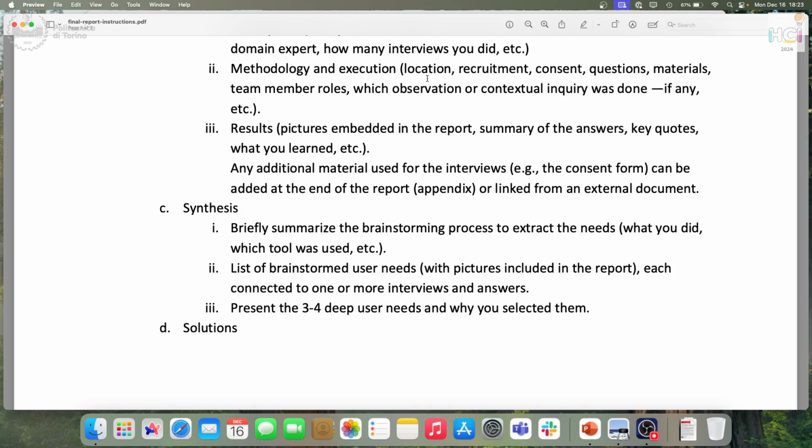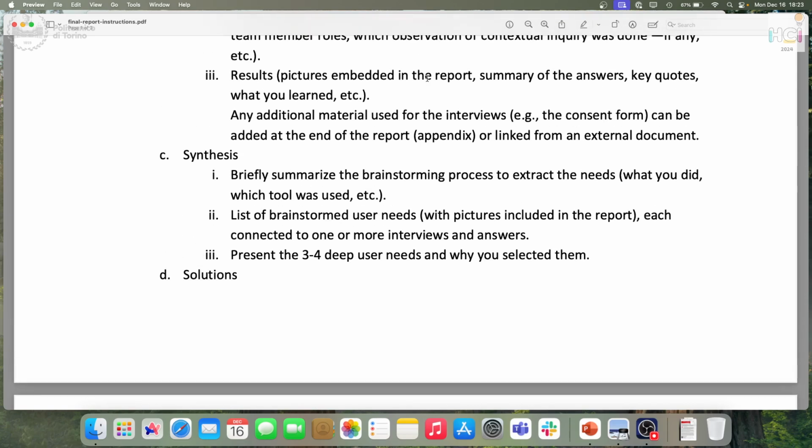So these user needs, number 1, not the deep user needs, just the user needs, came from an interview, the third answer to the first interview and the third answer to the second interview. So linking them like we already told you in assignment 1 in the feedback session, and then present the 3-4 deep user needs you selected and why you selected them.